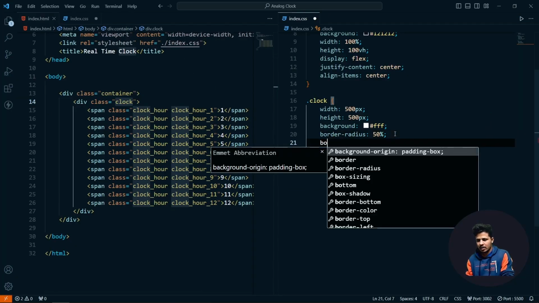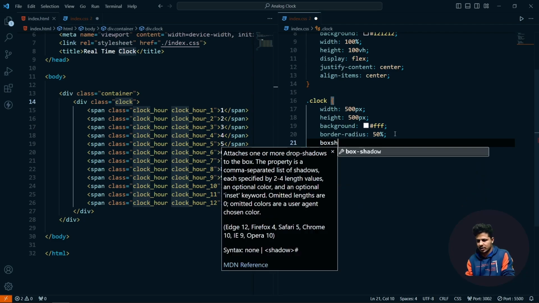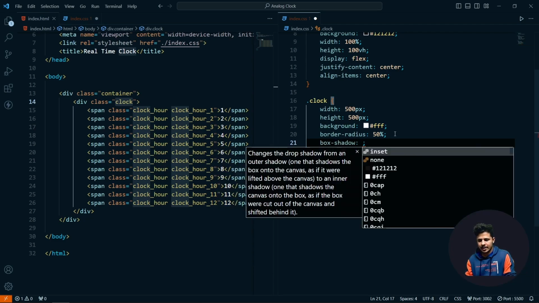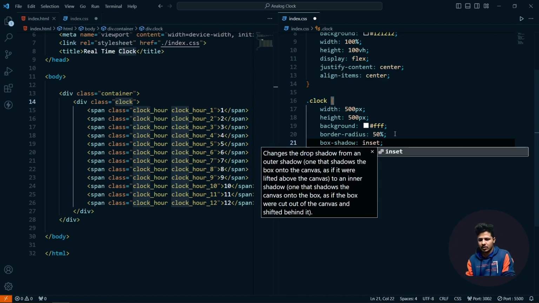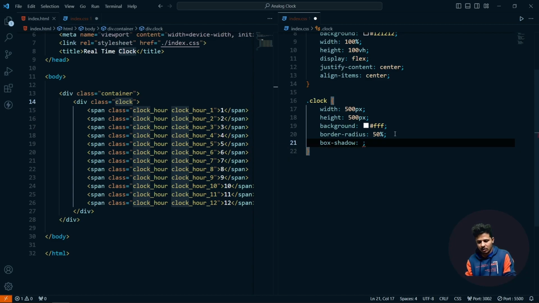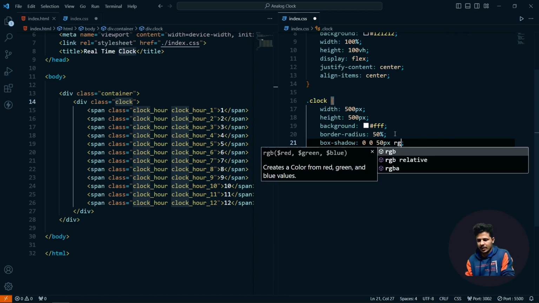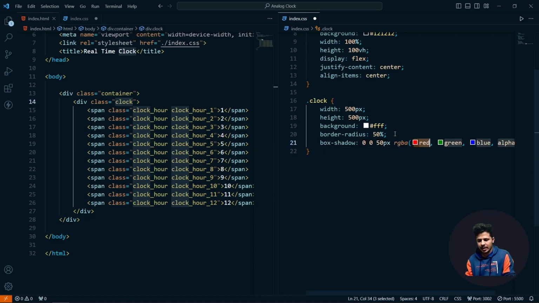Okay, so what I will do here is I'll do box shadow, and I'll say inset. Okay, why we are using inset, I'll tell you. Or let's see, before that let's add this shadow. So I'll say 50 pixel, and we need RGBA because we need some opacity as well. So 0.8.